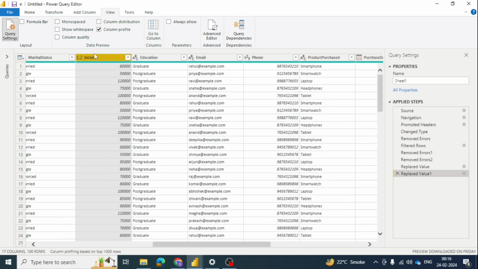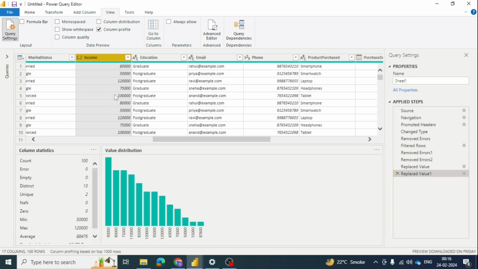Let's analyze the column profile now. As you can see, the minimum is 50,000, maximum is 1,20,000, and average is 80. Now this is making more sense. Earlier the minimum was 0, which was not making any sense. So you see, these tools allow the data analyst to make the changes directly without having to manually perform many changes. That is why these utilities are very useful, because that saves time for the data analyst.